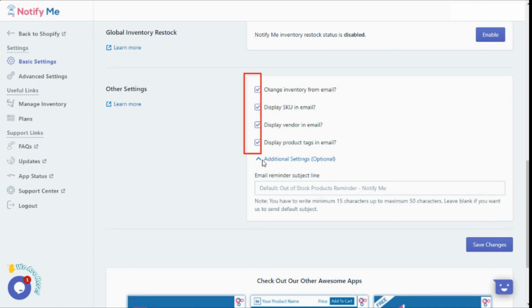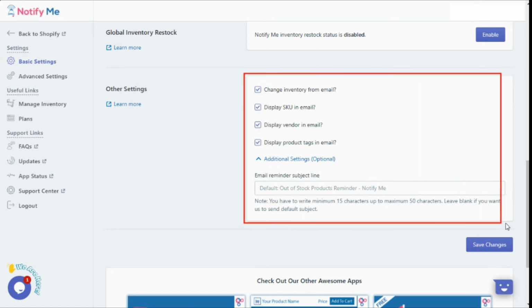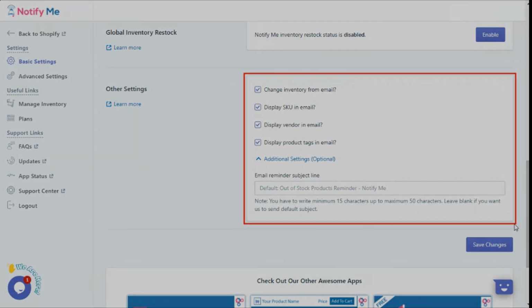These are all the settings that allow you to make customization as per your requirements, and as a result, you can easily manage the inventory of your store.